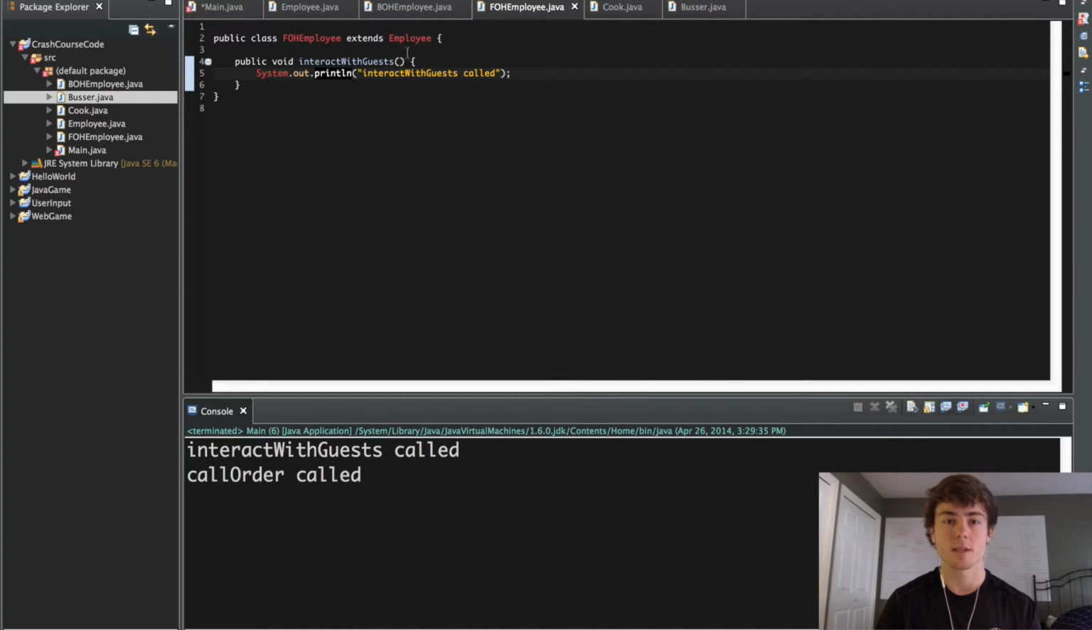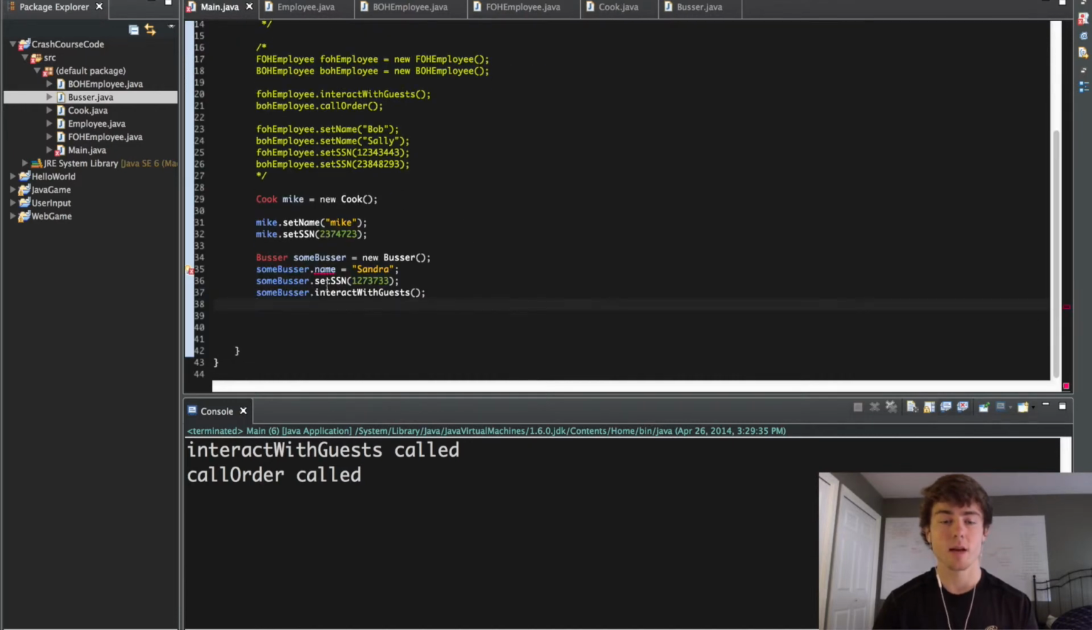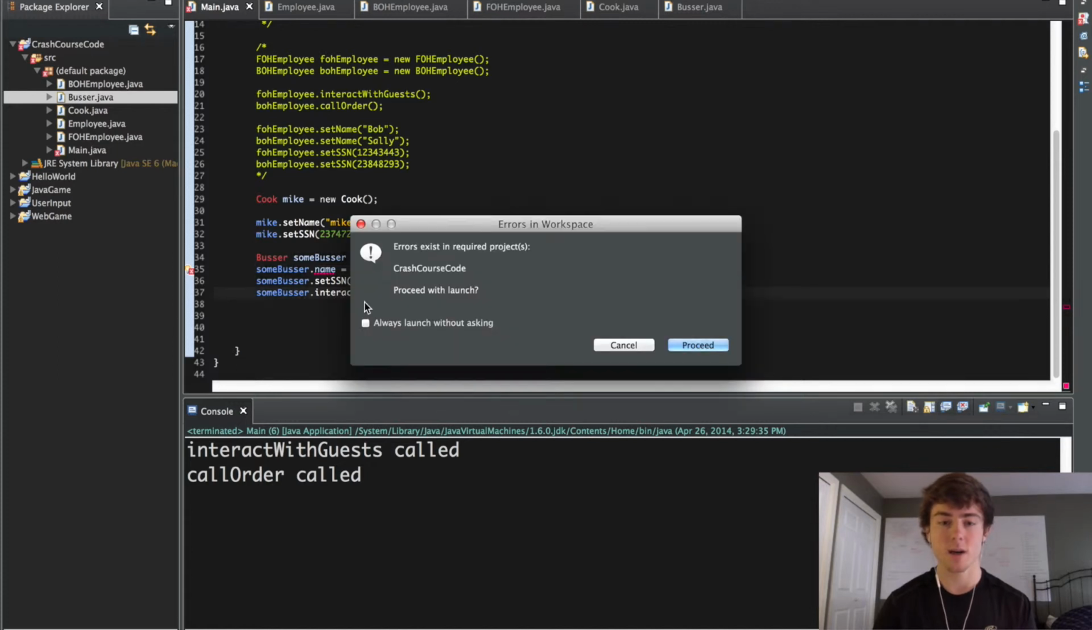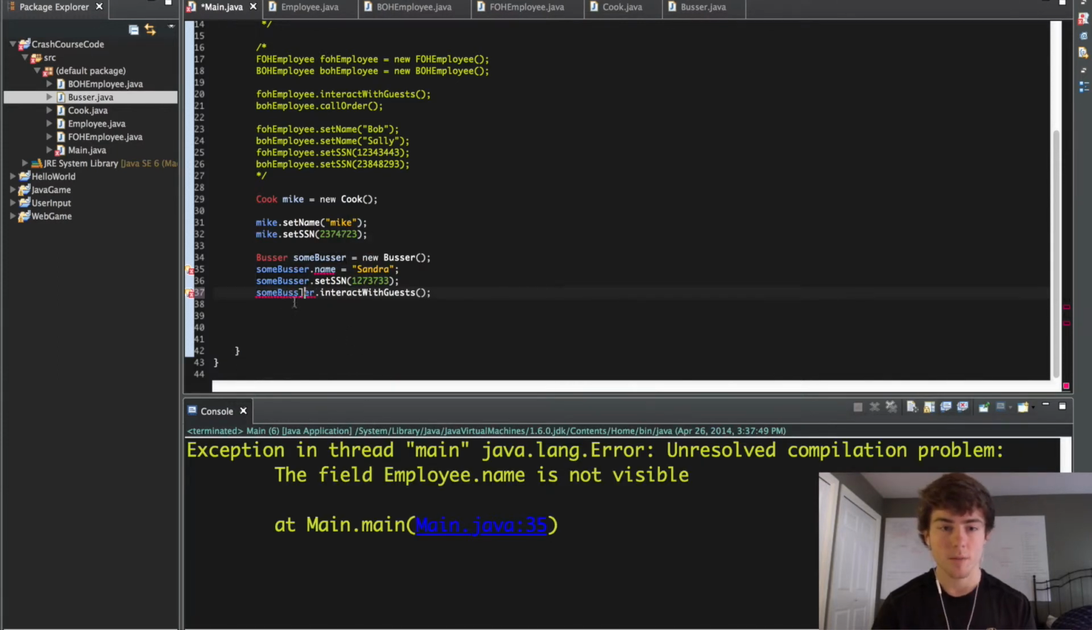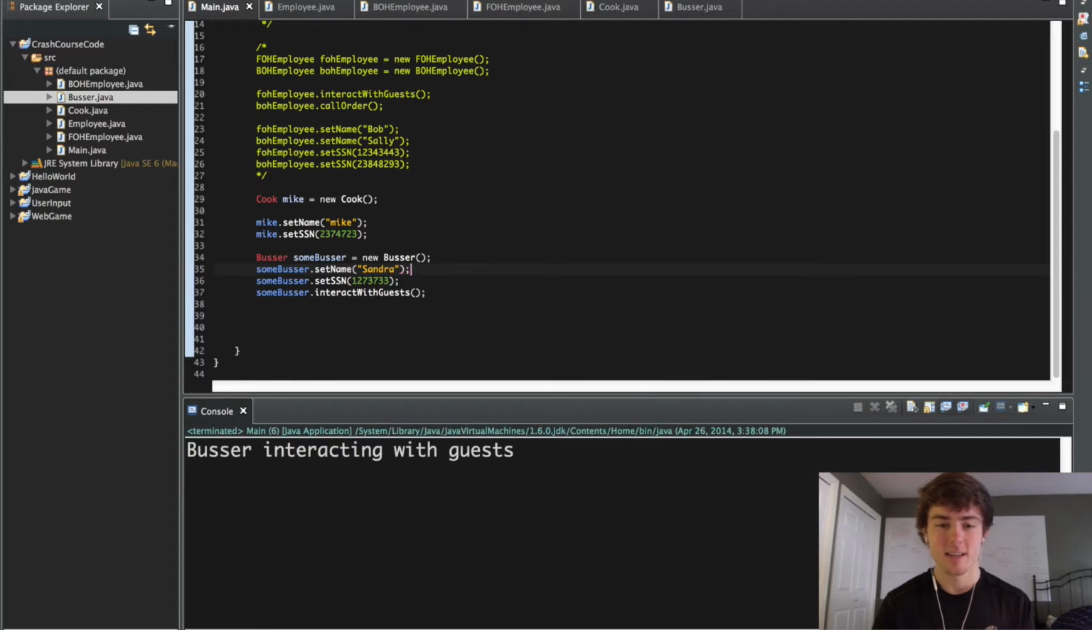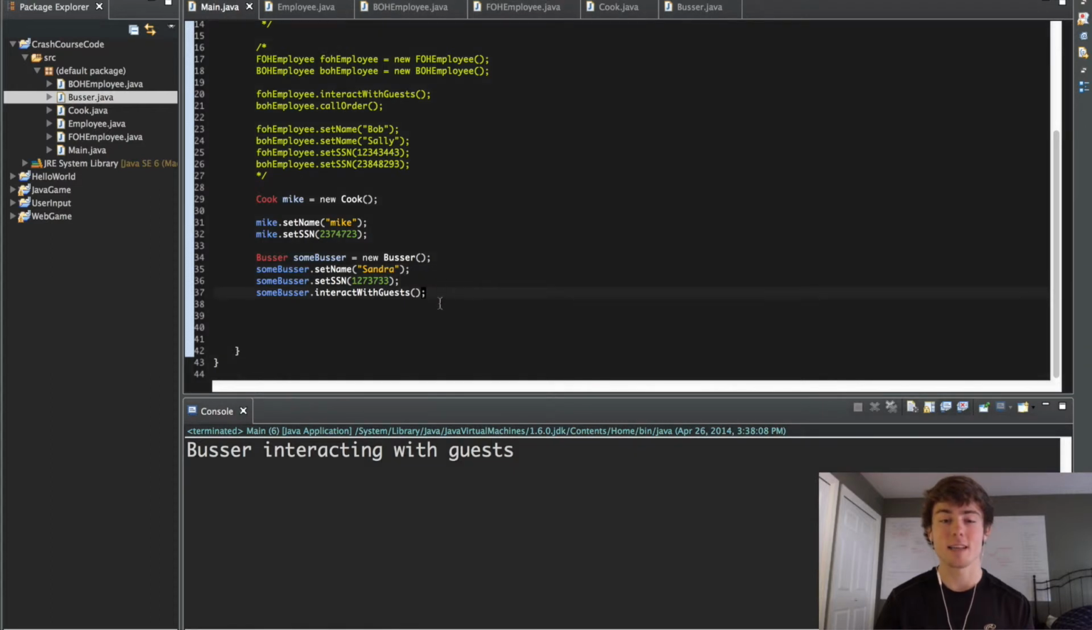So in this FOH employee, just to make this clear, I'm going to say FOH employee interacting with guests. So now if we go back into this main method, I can say someBusser.interactWithGuests. You're going to see it calls this message here. After you make sure there is not a bracket in your name, and you do set name instead of trying to access a private property. And awesome. Okay, so now you're seeing a busser interacting with guests because we redefined that interact with guests method in our busser class.